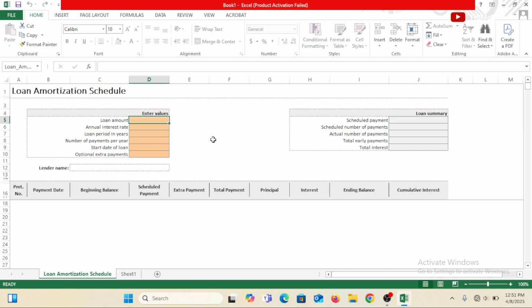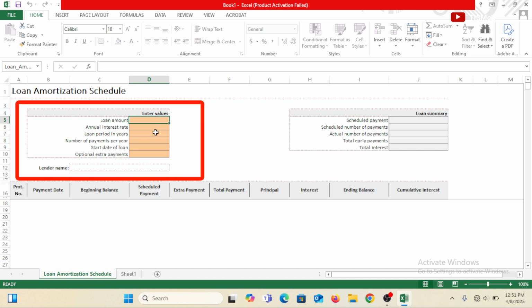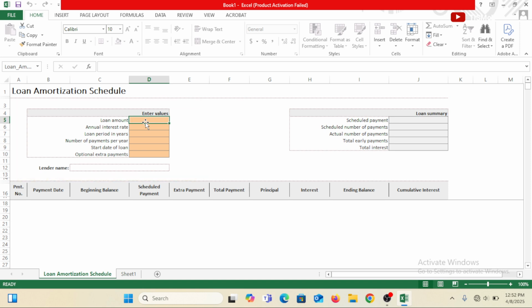We are required to enter some information at these points here, and that information will be used to generate the loan amortization schedule for us. At the point where they've written Loan Amount, you click on the cell by Loan Amount, and this is where you enter the amount of the loan in question. For example, let's say we are taking a loan of $10,000. So I type in 10,000, and once I'm done, I press enter.